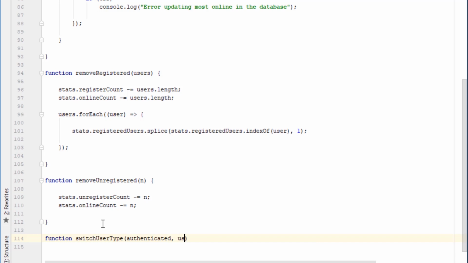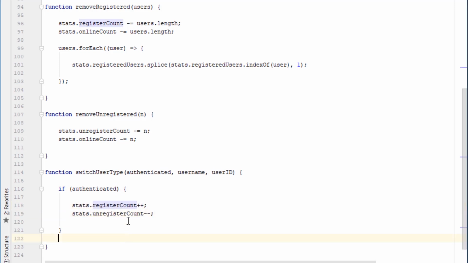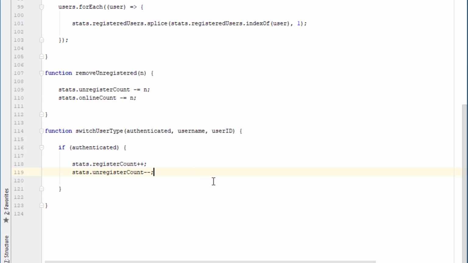statistics. So we'll create this last function here. Don't worry, we're coming to the end now. Where we are passed in authenticated, username and user ID. So we're gonna say if authenticated. So if they're authenticated, then what that means is they've just logged in. So we need to increase the registered count by one and decrease the unregistered count by one, but the online count doesn't change because the number of online users is the same. And then we're gonna add them to the list of online users like so.